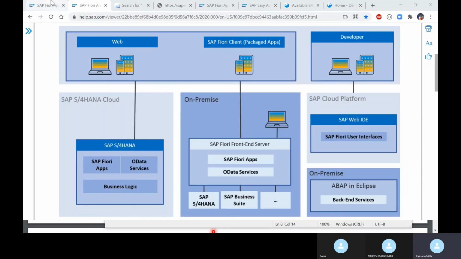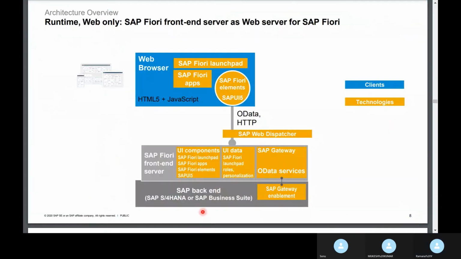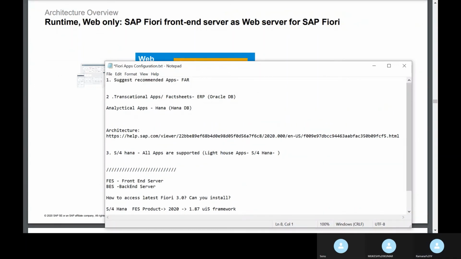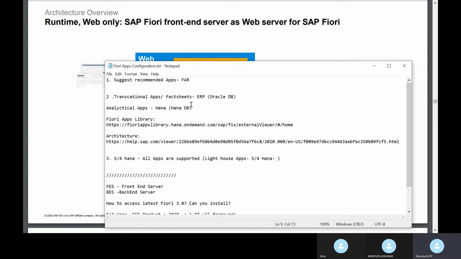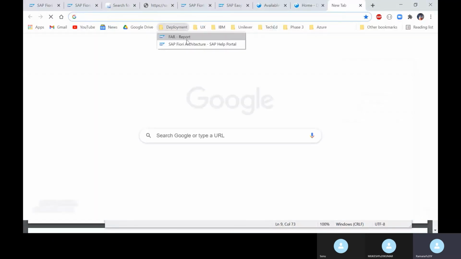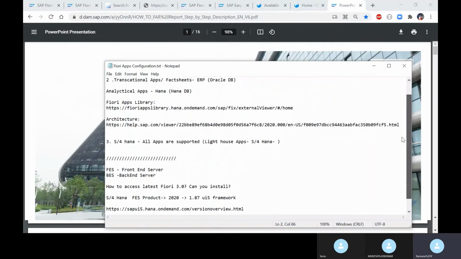And then the Fiori apps library we talked about. So in the Fiori apps library, we have something here. This is where we have Fiori apps and the FAR report, sap.com/FAR. You can go. Let me check, I think I have this URL. This I'll place in GitHub. You can just check it.